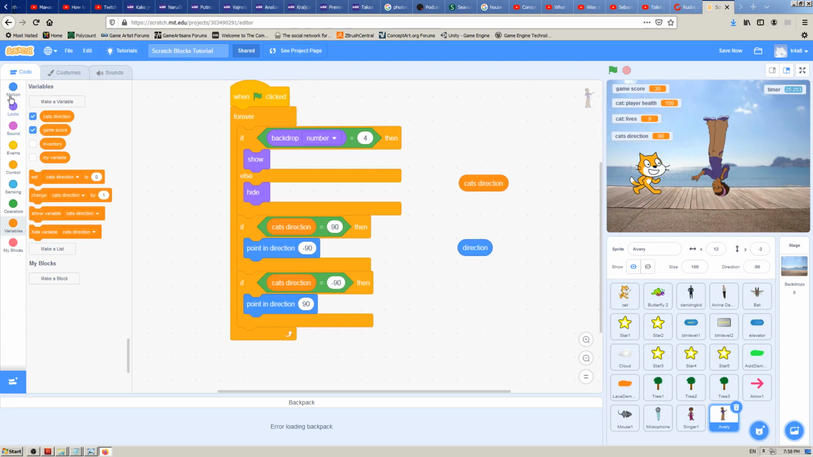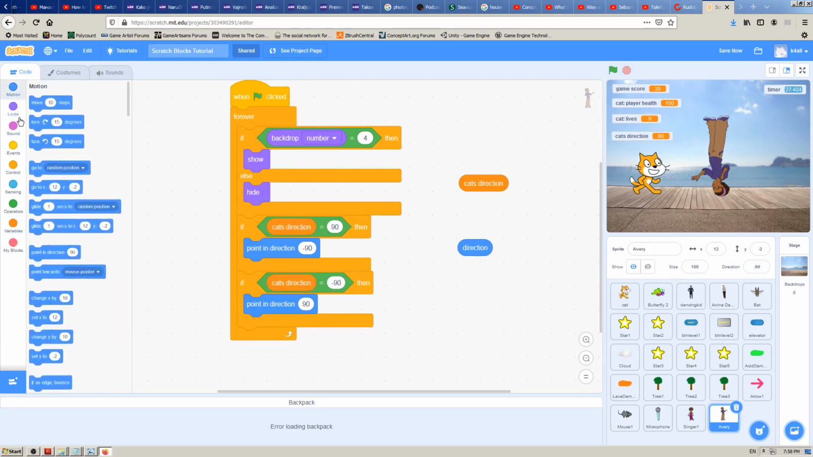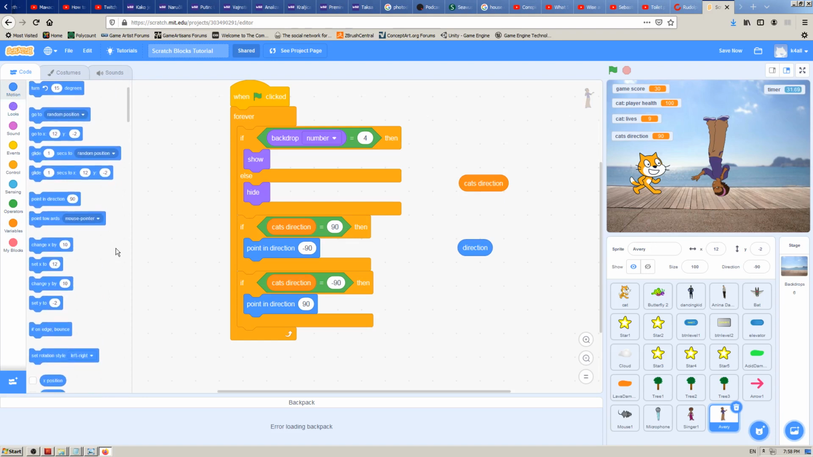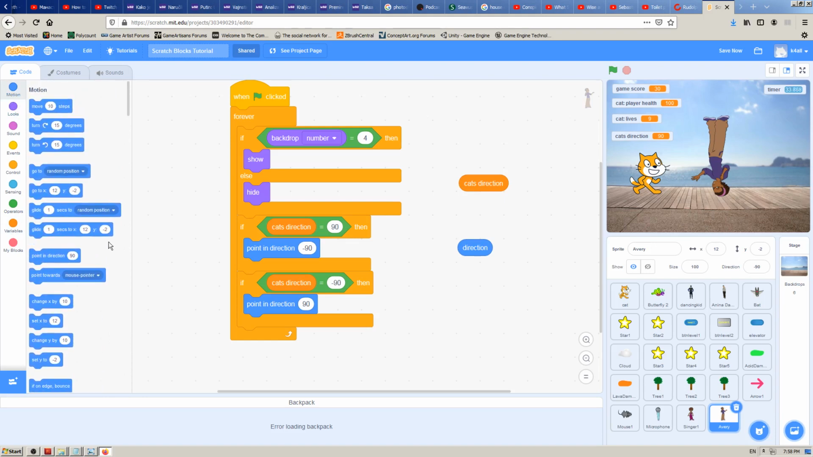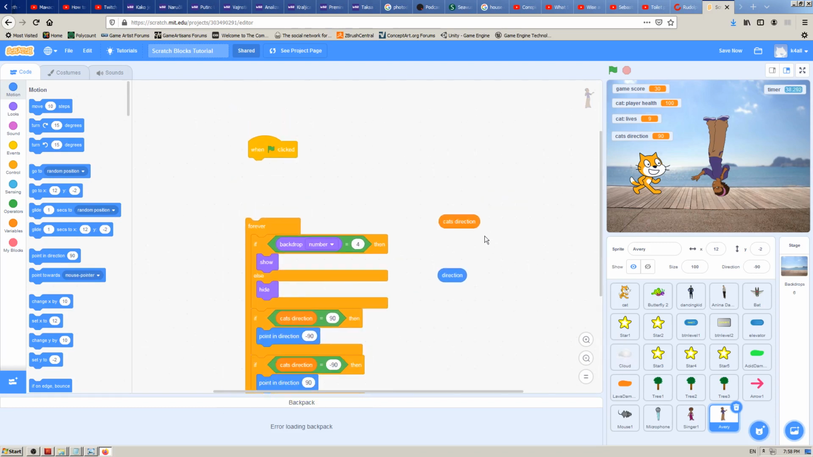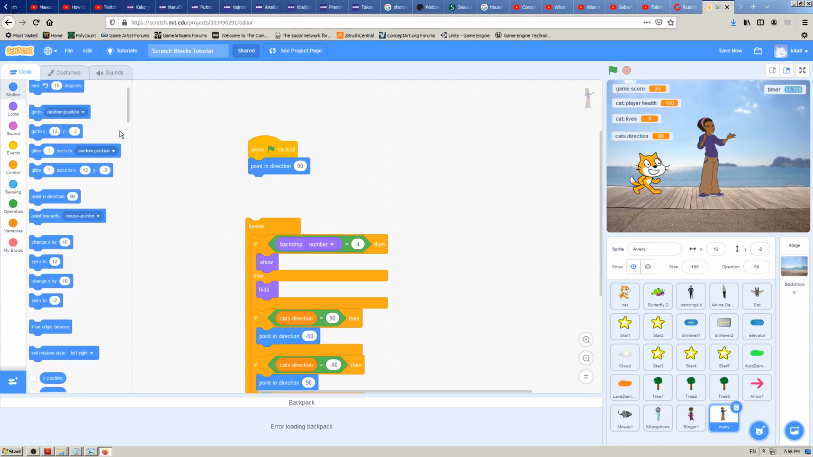We will fix that easily, and because that's rotation, we have to go to motion blocks to find rotation and direction. Okay, so what do we have to do? We have to detach everything first, and then say, okay, when the game starts, I want this girl to point in direction 90. That means she will look to her right. That's cool. That's what she was doing probably from the start.